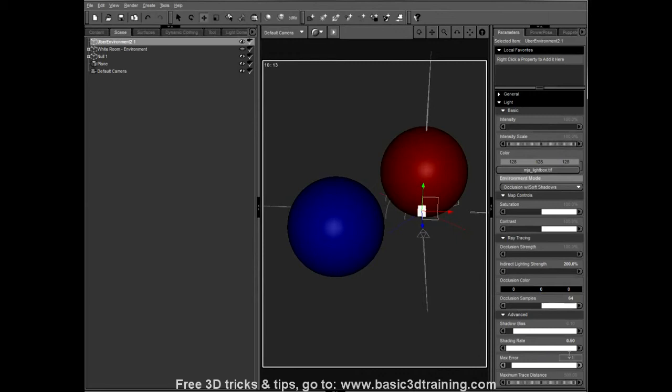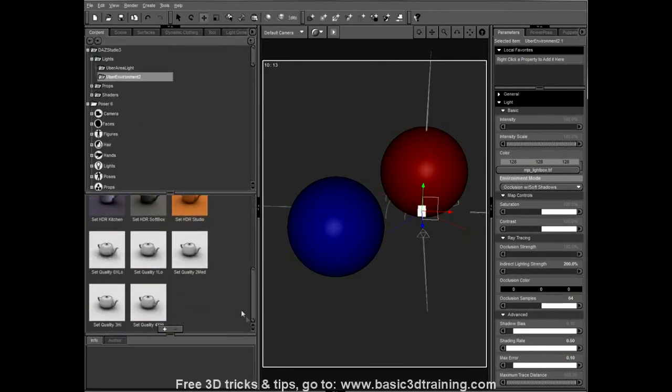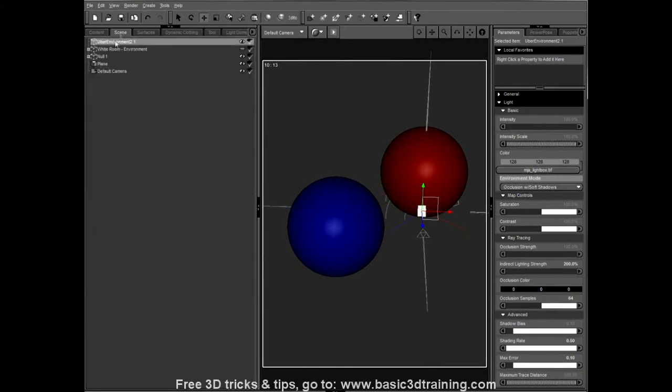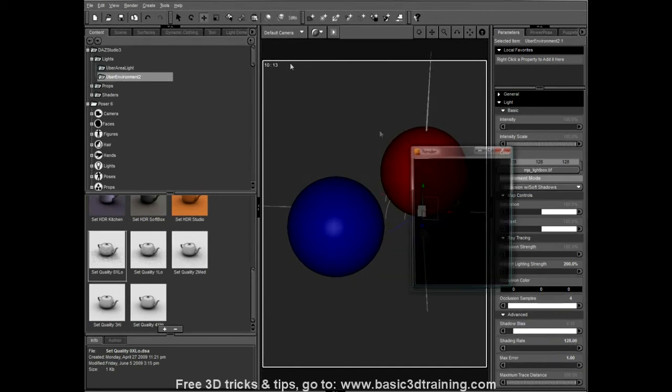0.1 is a good high quality rating, and you can control these using the quality defaults for the UberEnvironment shader that come with it. So if you select your UberEnvironment 2 light, you can set your quality to low and it'll set max error to 1 and the shading rate to 128, which is going to look crazy bad, and we'll render that out real quick.